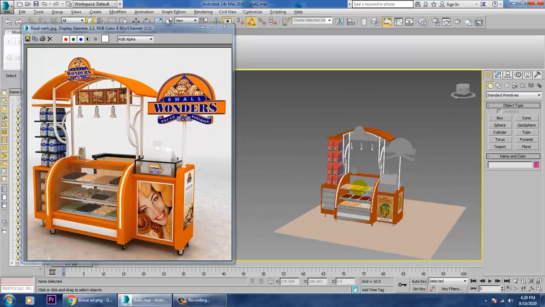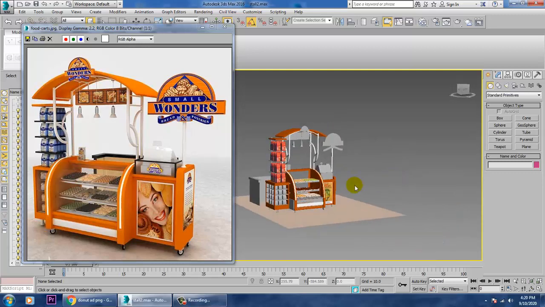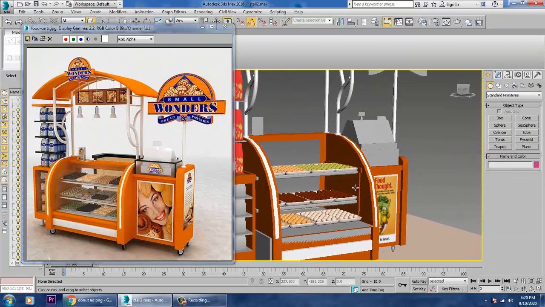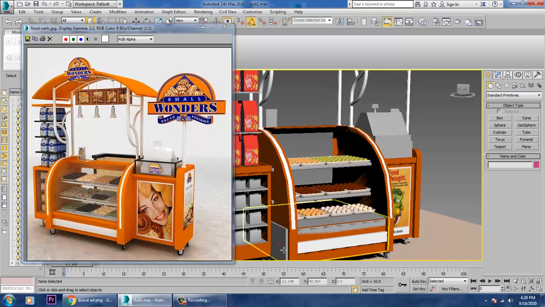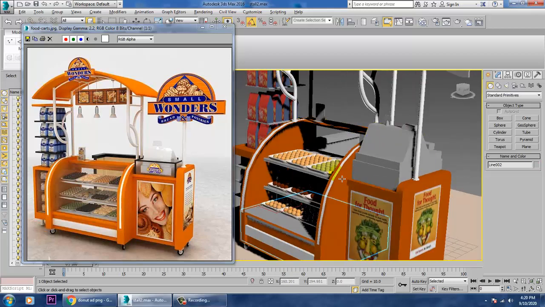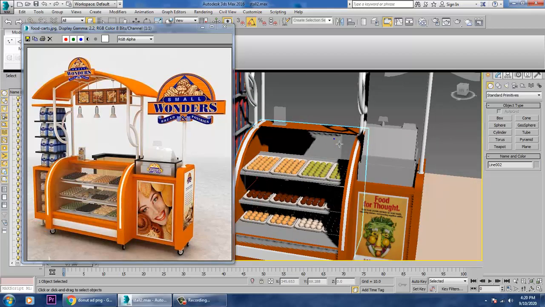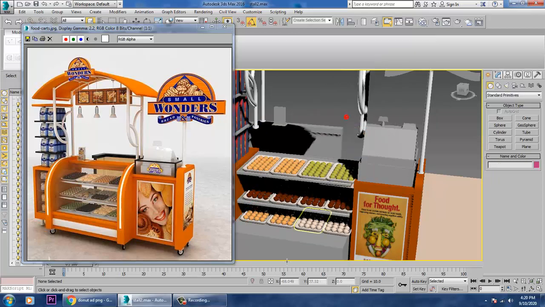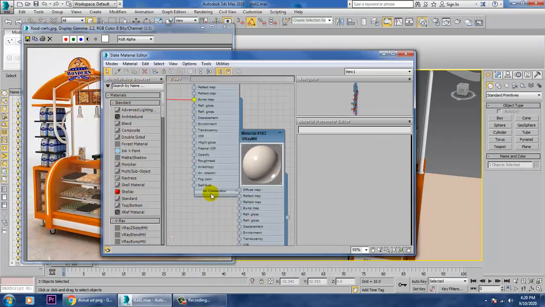As you can see over here, we are done with the texturing part of this food stall. So let's continue with the texturing. Let's first hide the selection and give the same texture to these trays as we have given over here. We'll be assigning the same texture for this also.